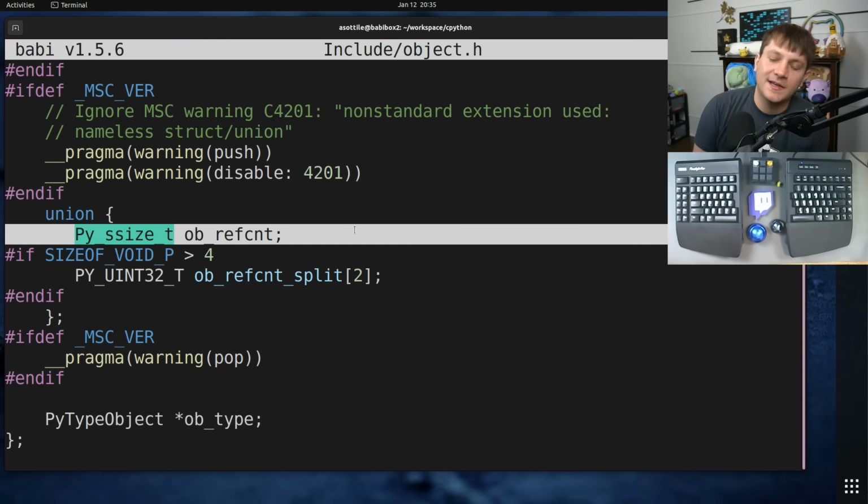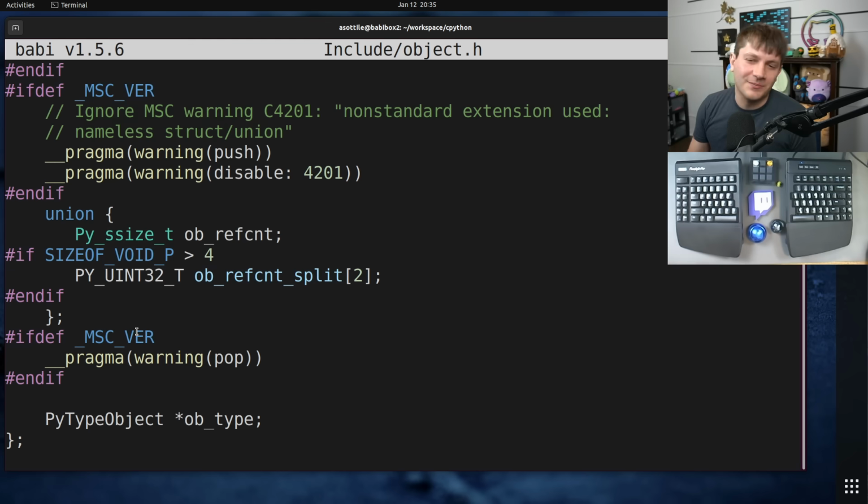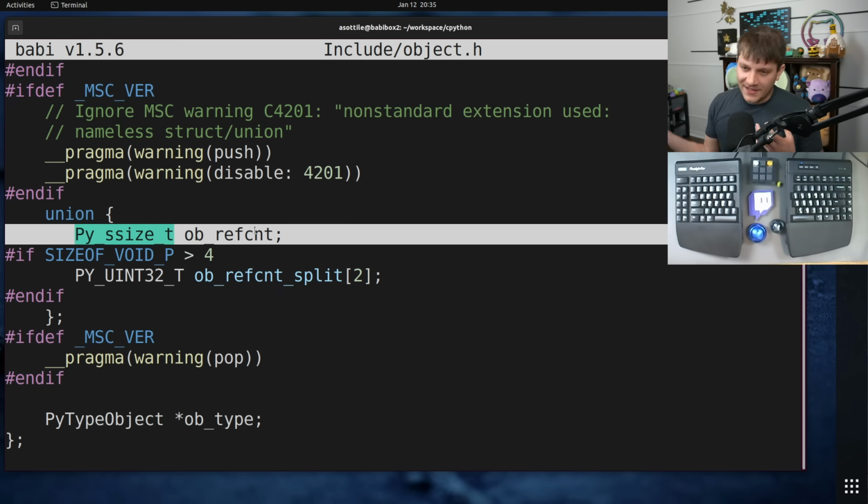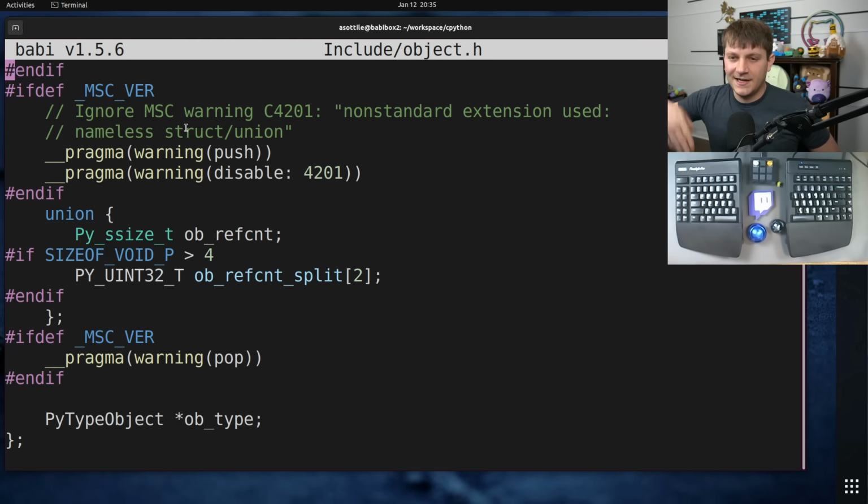Every object in Python has this little reference count field. So any variable that has a reference count basically has this number in here. If something else refers to it, this number increases. If something stops referring to it, that number decreases. With me so far? If this falls to zero, it gets deallocated. And so that's kind of how the object lifecycle works in Python.